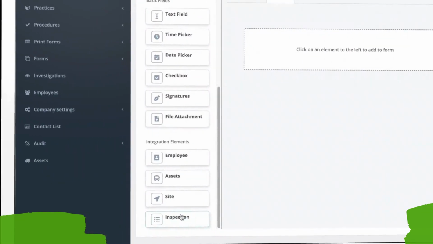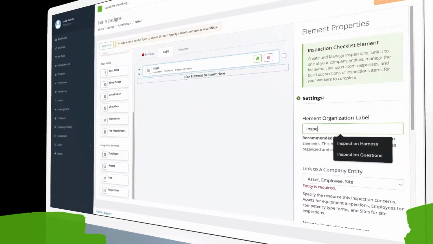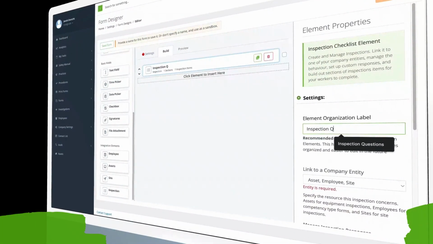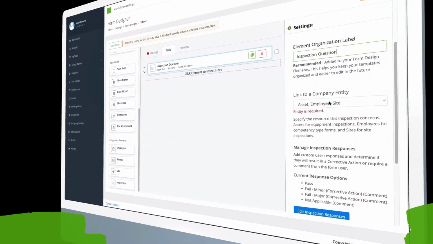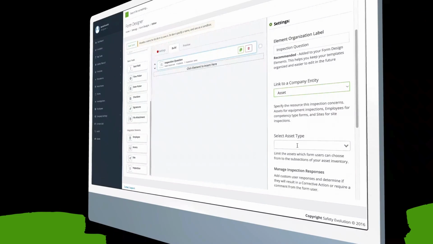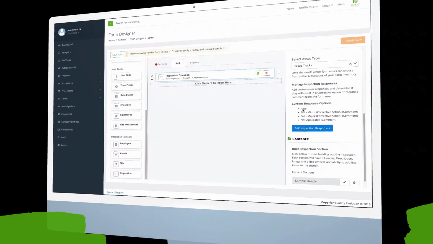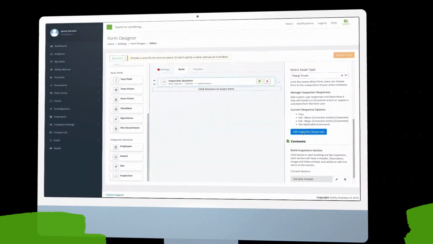Now click to add an inspection element to your form. Give the element a descriptive label to keep things organized. Then select the subjects of your inspection from either assets, employees, or sites. Click here to edit the default inspection responses and their behaviors.